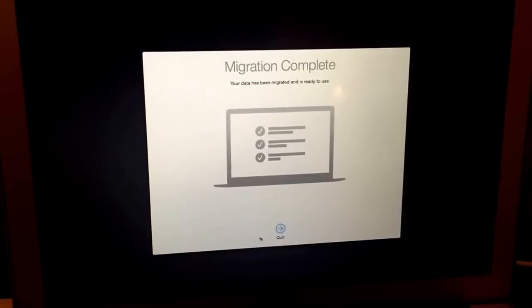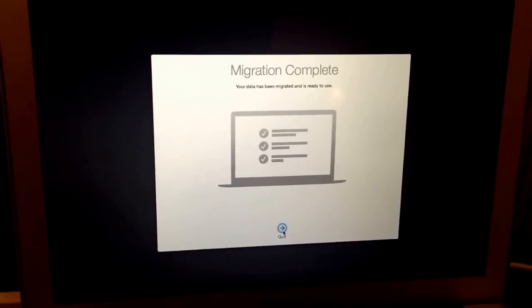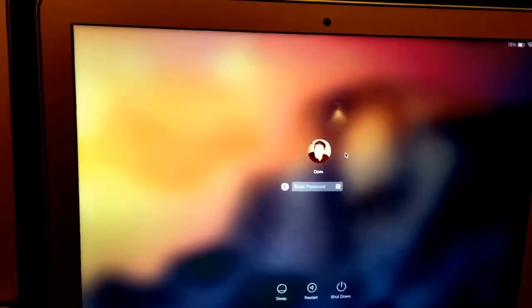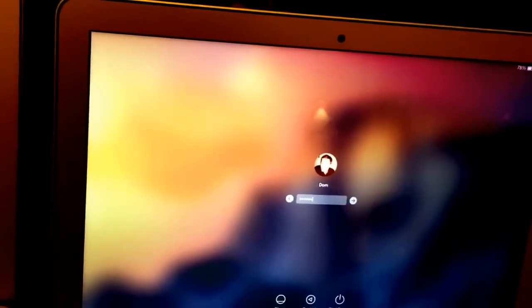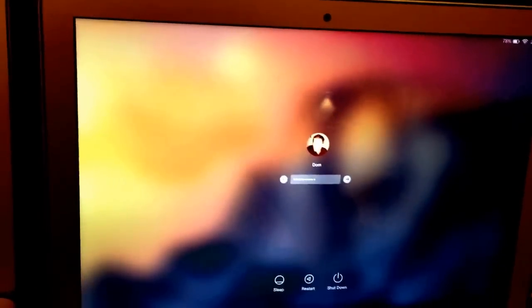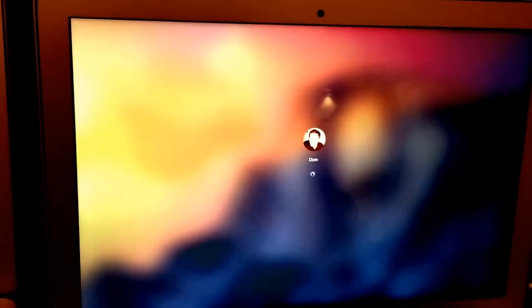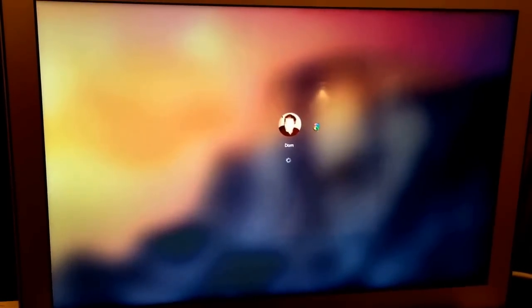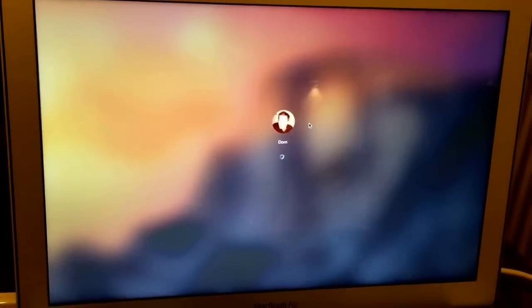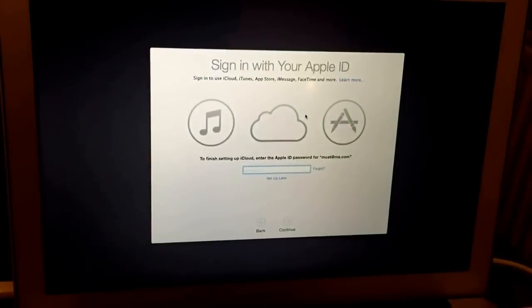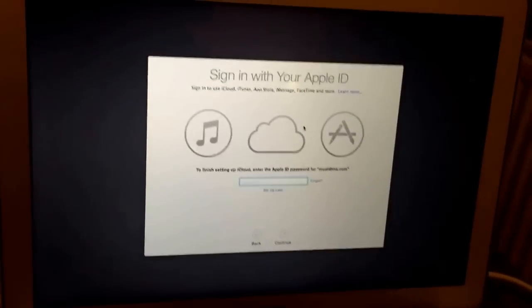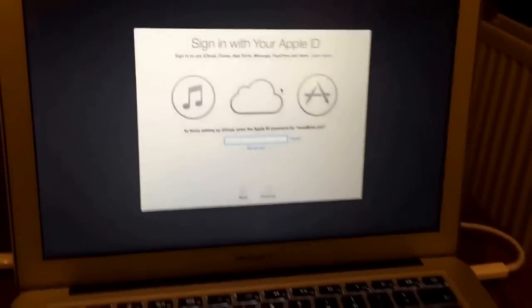So the data is being migrated and it's ready to use. So let's click quit. And then we will log in as me. No caps lock on. So this is the first setup. So we will see if all my information is there, which it pretty much must be. Now because we're going to get the login with all the Apple ID and iCloud and everything else.